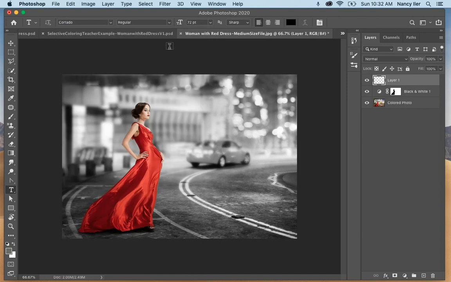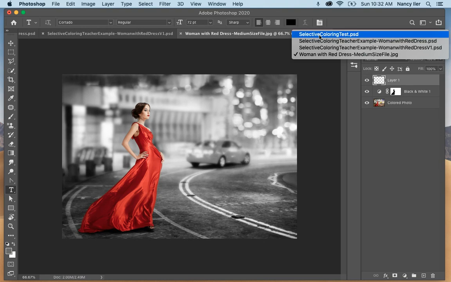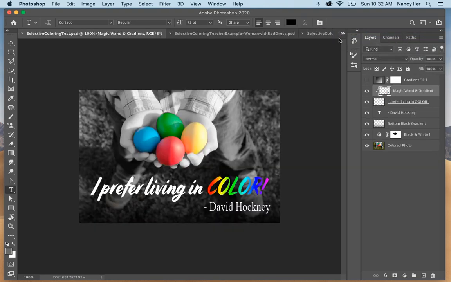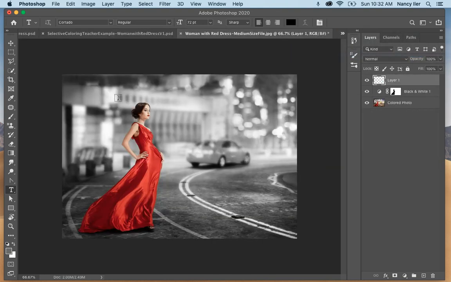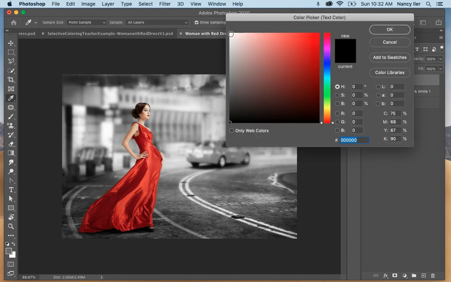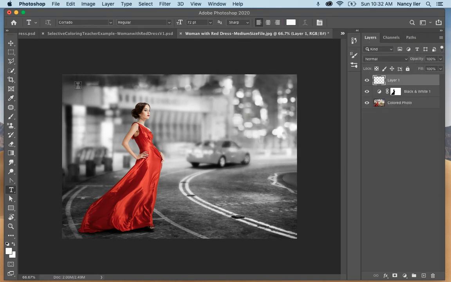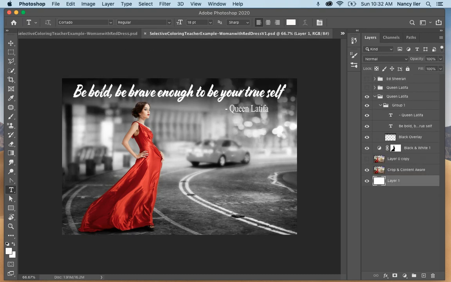Okay, and you know what? Let me just make sure. I think actually I want us to do it in white. That way you can get ready for your practice test. So we're going to do it in white. So let's go ahead and choose white instead. Okay, and let's see, what size do I want to make it? I'm going to start with size 18, but I think that's going to be okay. Okay, so be bold, be brave enough.